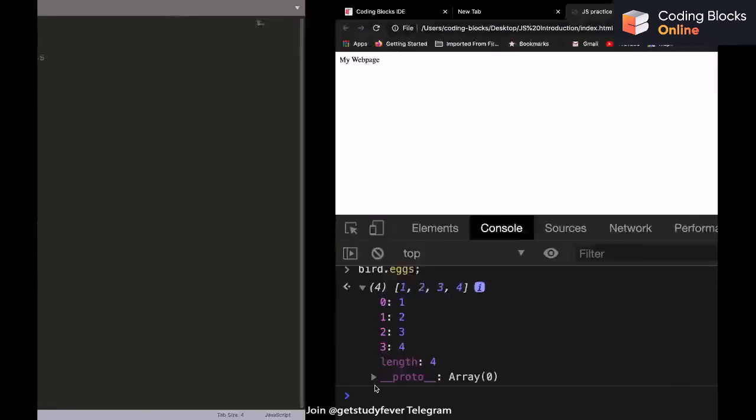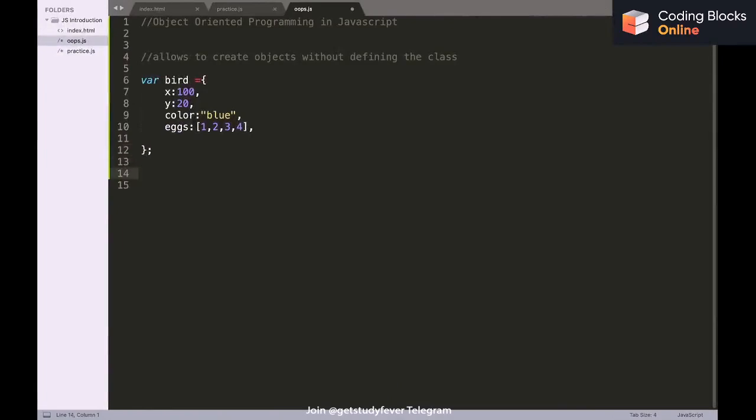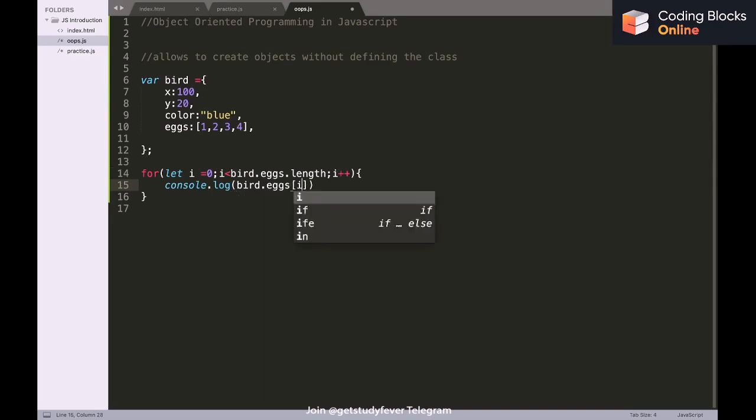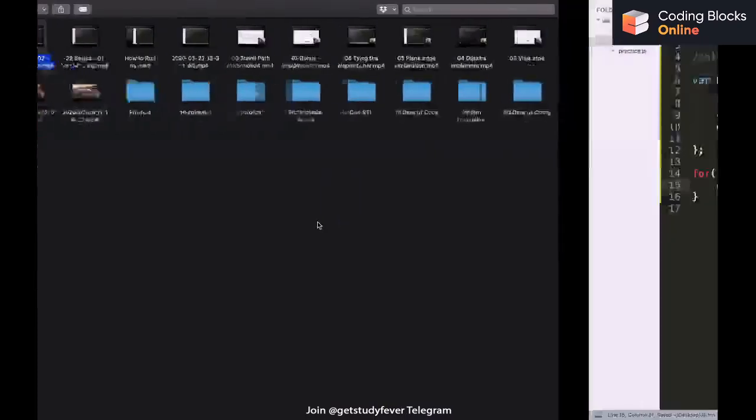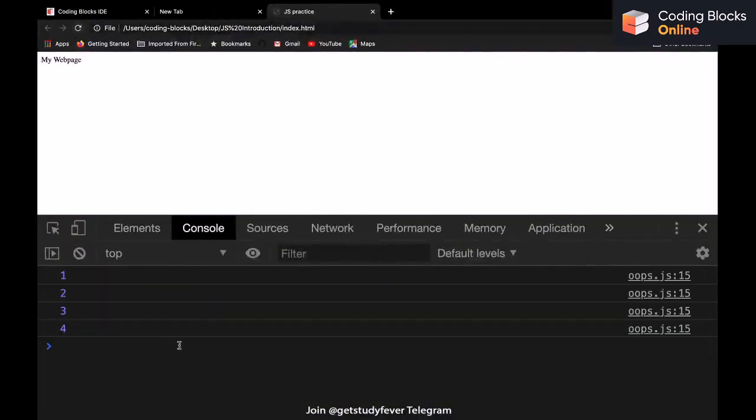Okay, let's say if you want to iterate over the eggs array, you can say for let i equals 0, i less than bird.eggs.length, i plus plus, and you can do console.log bird.eggs of i. Okay, so this is how you can iterate over the eggs of the bird, and you can see the output is 1, 2, 3 and 4.